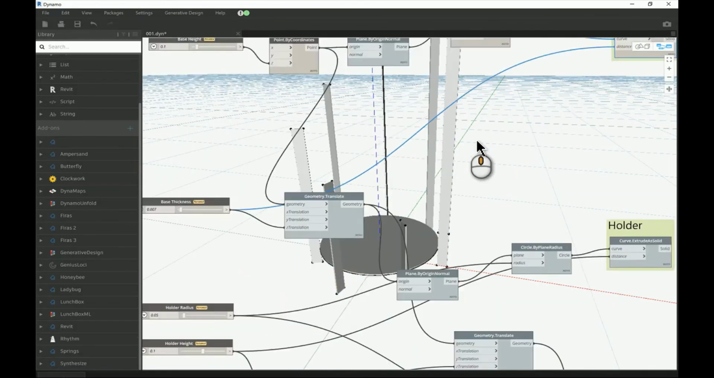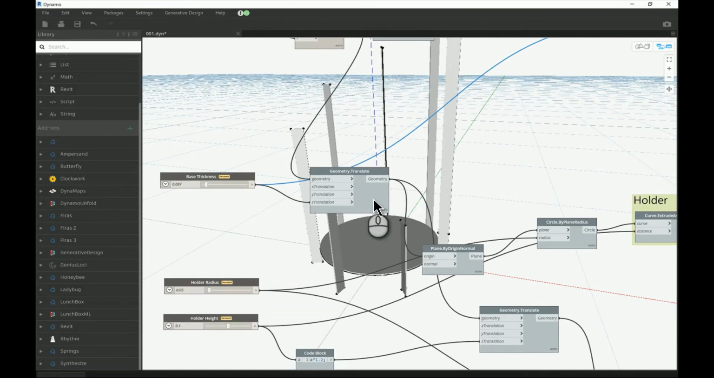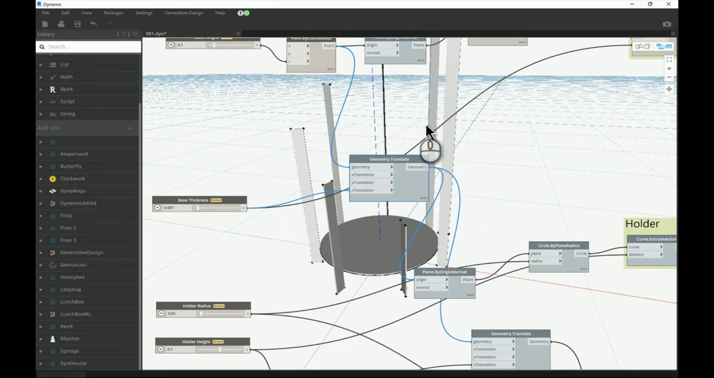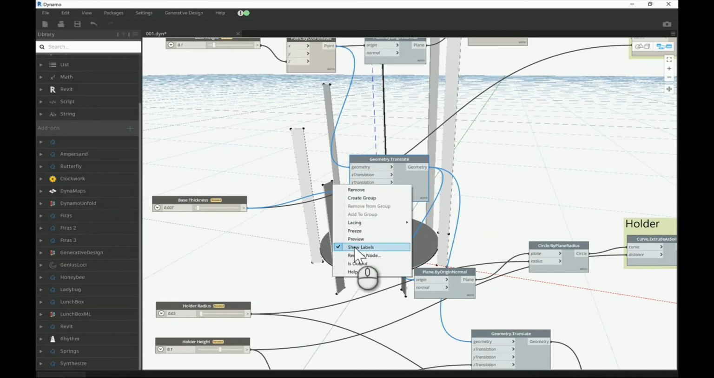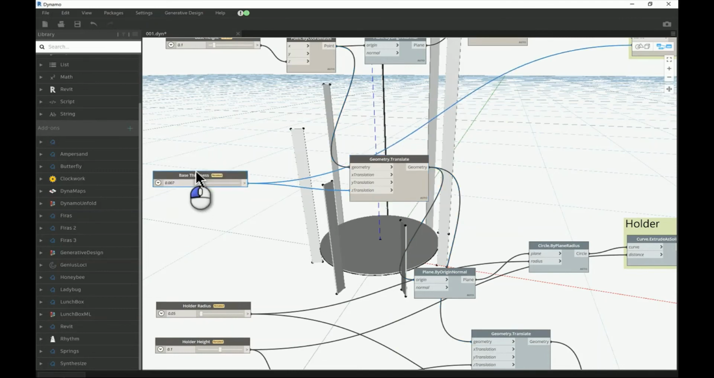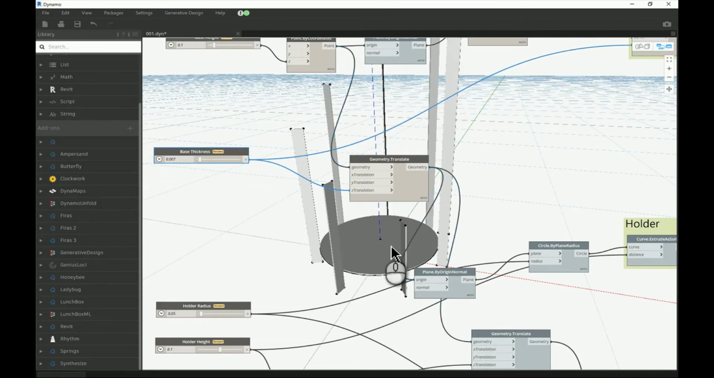And then I'll be using a geometry translate. So I'm taking a copy of the point that I have down here. I don't know what I've done. Show labels, I mean show preview instead. I'm completely useless today. Anyway, so this is the point. I just push it up by the base thickness value. So you can push it up if you want and change that. I'm not going to do that anyway.